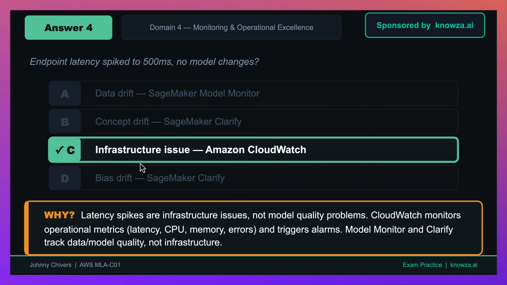That's correct. You have an infrastructure issue using Amazon CloudWatch where you can see latency.